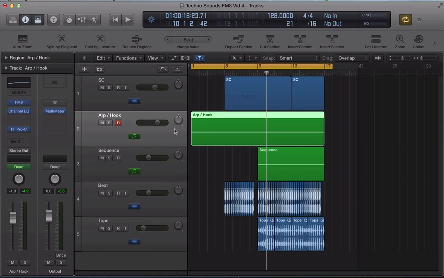Today we're going to be remaking that arpeggiator sound that also serves as a kind of hook really.